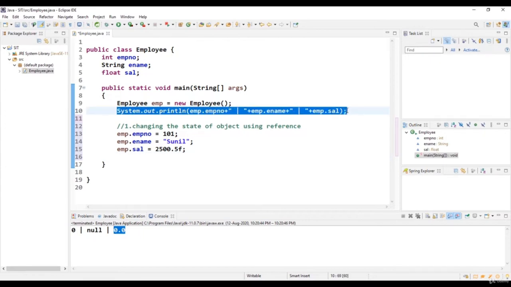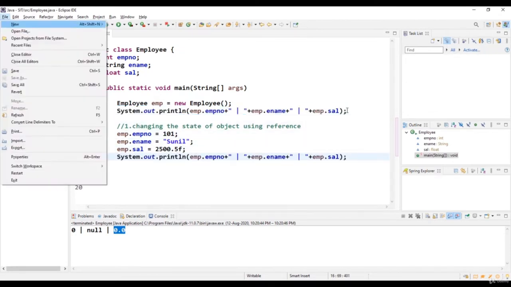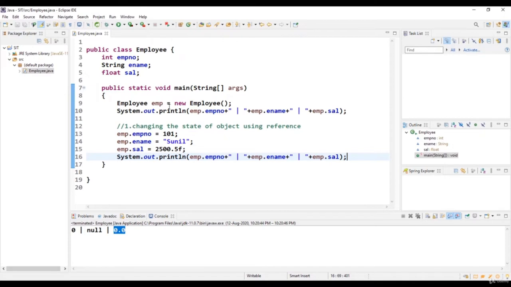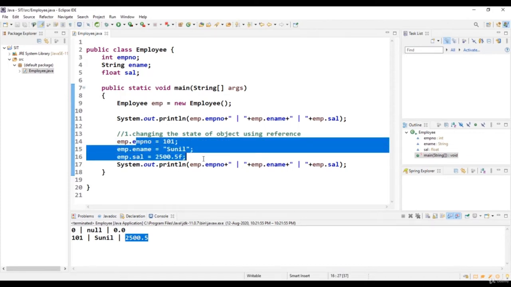Now let us display this again. So let me copy that statement, then save this and run this program. The same employee object was 0, null, 0.0. Let us run this and see what happens. It becomes 101, Sunil and 2500.5. In the previous lessons, we saw the memory structure. emp with empno, ename and sal was given the default values 0, null, 0.0. But we are changing the state of the object using the reference.